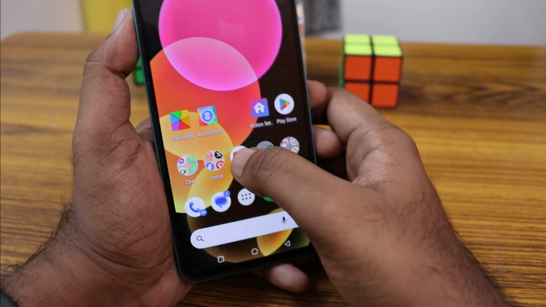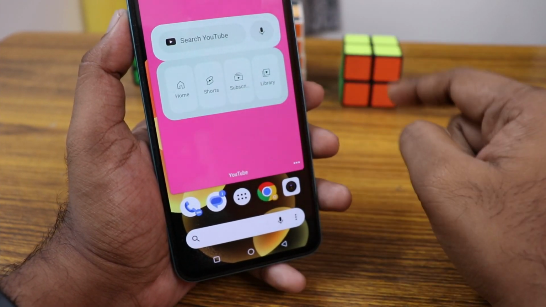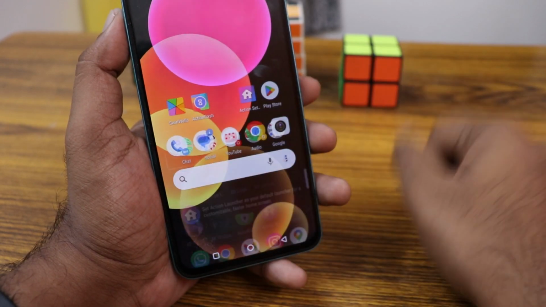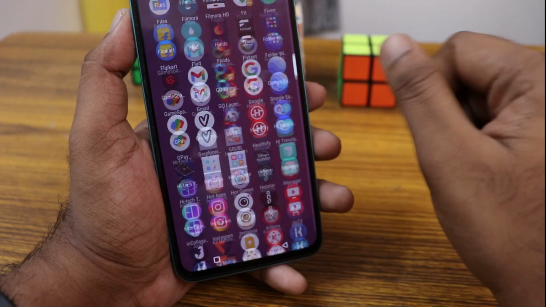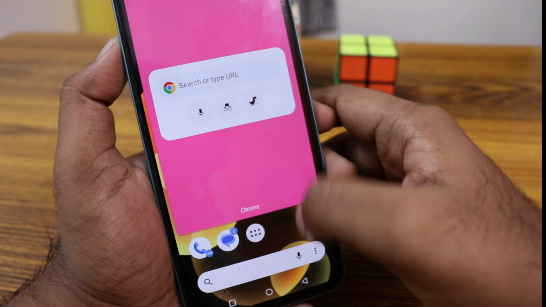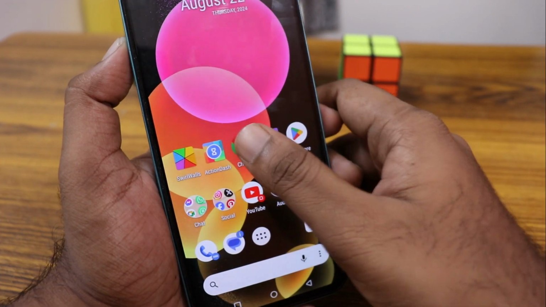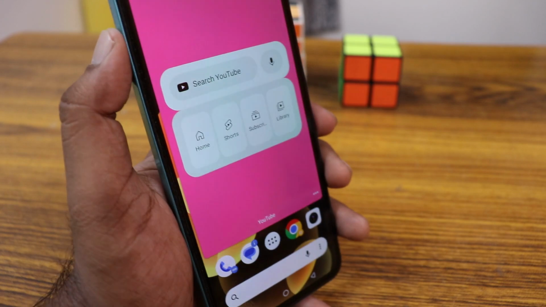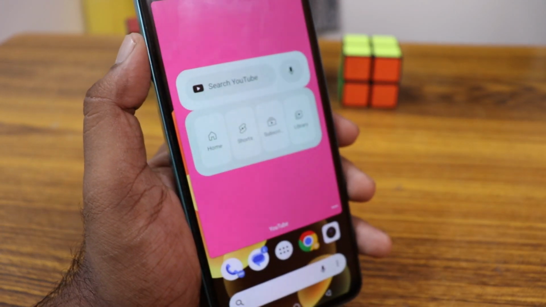Then you also have a widget. If you swipe up on the app, you can directly open the widget like home, shorts, subscriptions, like that. For every app that is here, if you swipe up, you can see the widget. So this is a super option, and you can also have the widget for Chrome search, and every app has the feature. And it's a super and unique feature of this launcher.